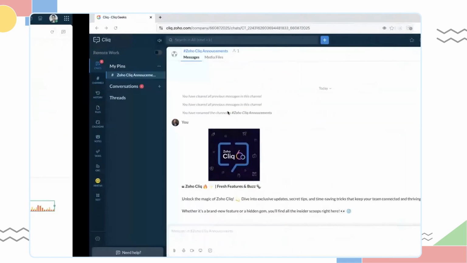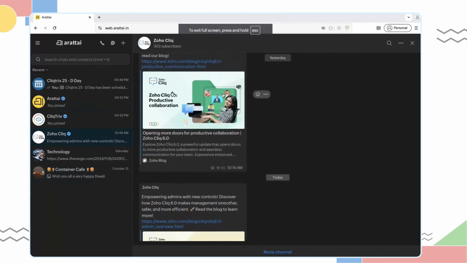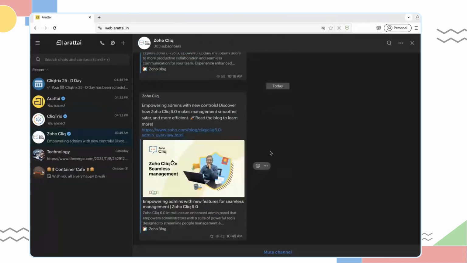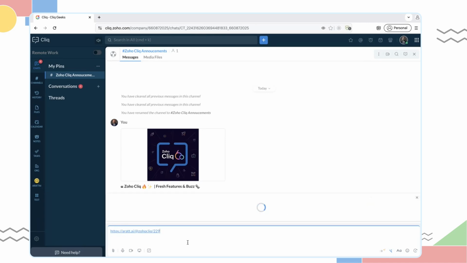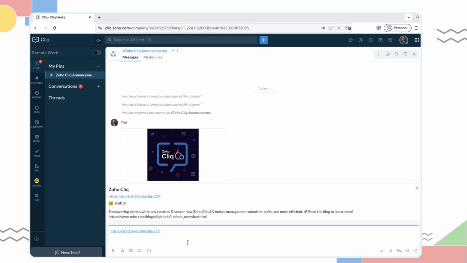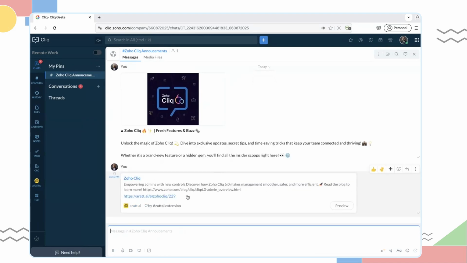I'll also show this with the example of Arattai. I'm just navigating to a Zoho Cliq channel in Arattai. I'm copying this message link. Consider a case where you have announcements to post information related to Zoho Cliq. Upon pasting the link, see, you can have a detailed preview of the link that is shared.